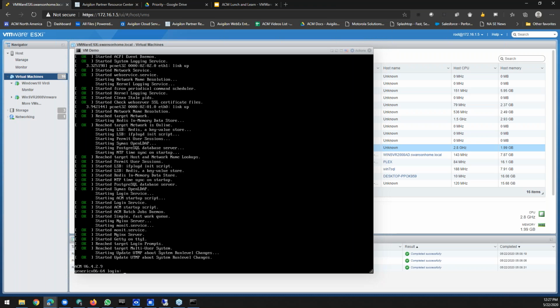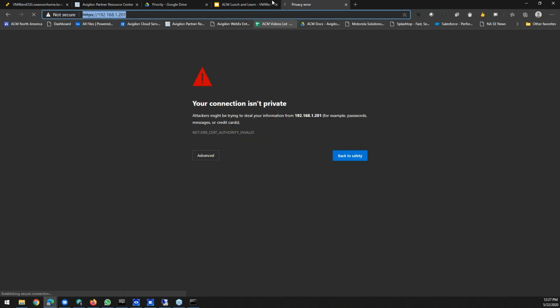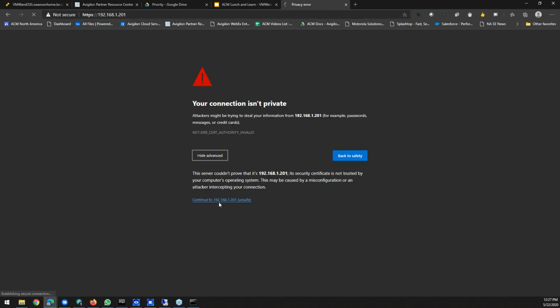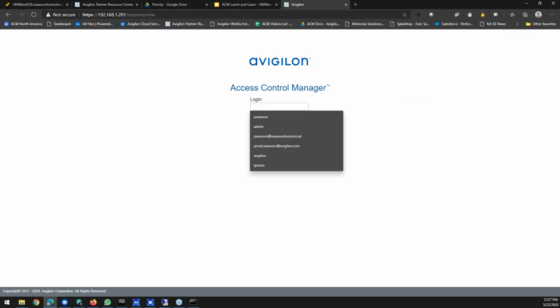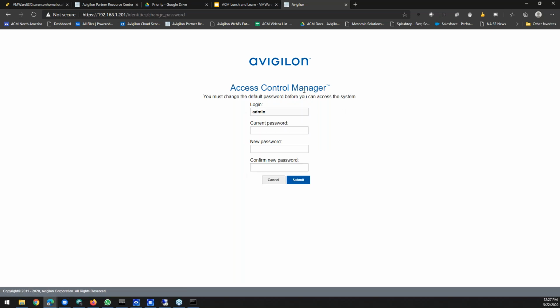Now, my ACM system that I just ran and the workstation that I'm working on, I know are on the same network. So I should be able to log into the default IP address. I'm going to get my login screen. I'm going to go admin. And because this was a brand new version of ACM, I'm going to just change this password real quick.